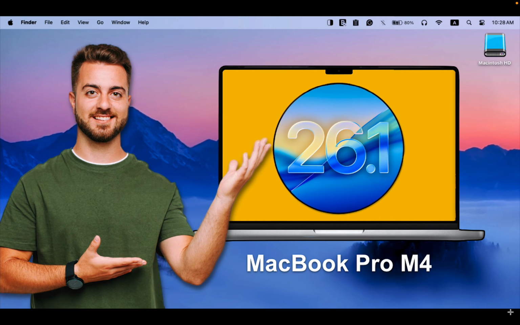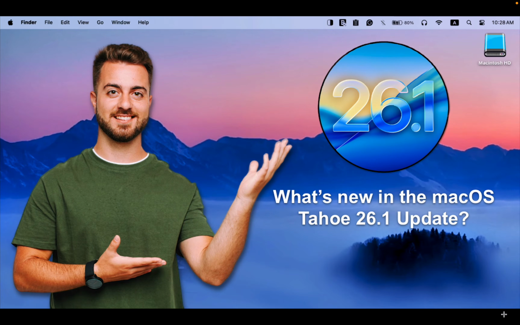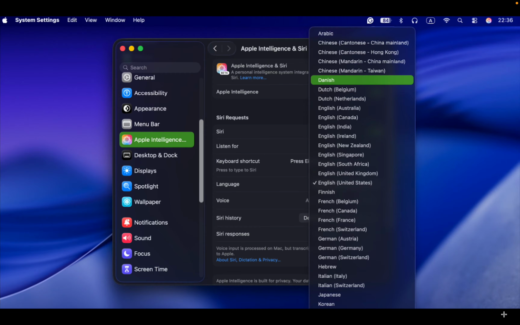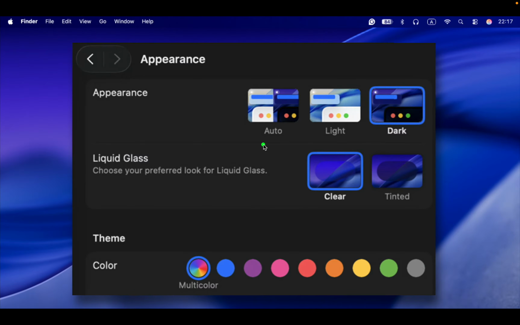Let's get started. What's new in the macOS Tahoe 26.1 update? macOS Tahoe 26.1 expands Apple Intelligence to more users with support for Danish, Dutch, Norwegian, Portuguese (Portugal), Swedish, Turkish, Chinese (traditional), and Vietnamese. A new button in the system settings for Liquid Glass allows you to switch between clear and tinted modes. The clear option retains the original appearance, while the tinted option offers reduced transparency and increased contrast.